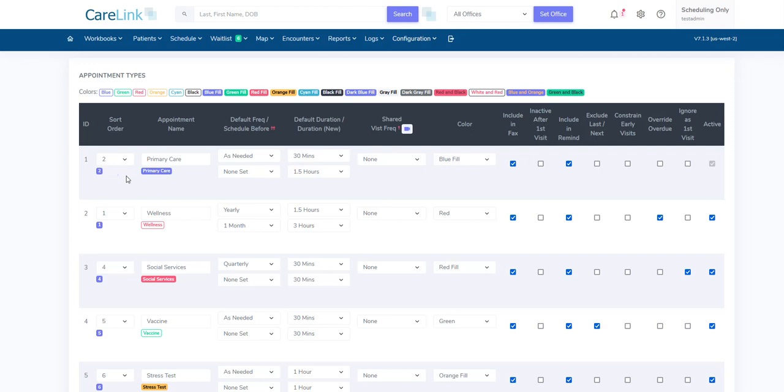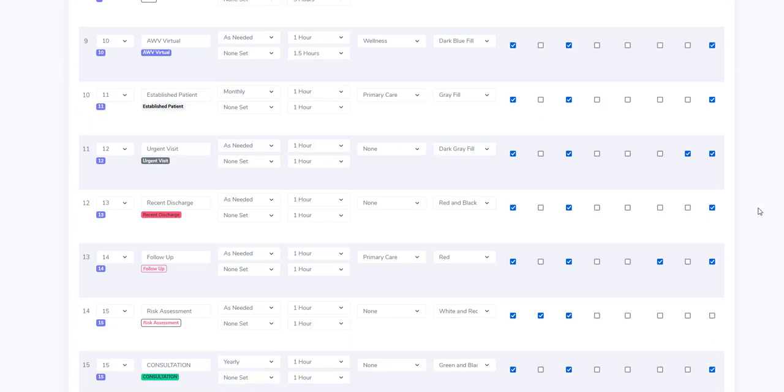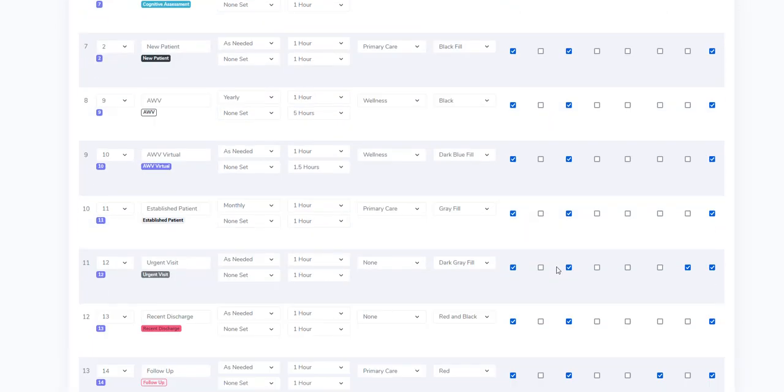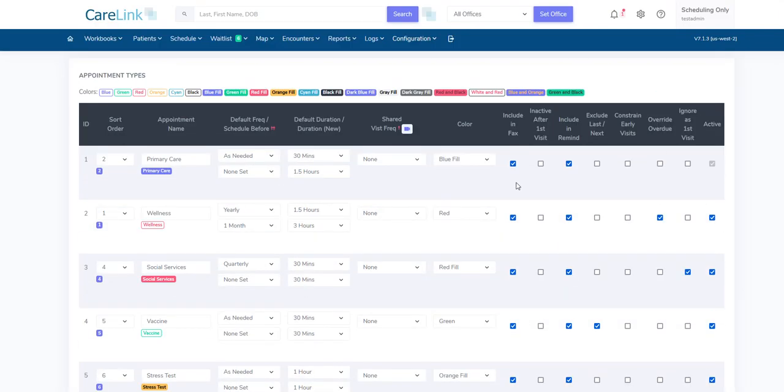You can see all of the items related to appointment types. If you have an EMR integration, you'll also see an additional column related to the mapping between CareLink and your specific EMR. You can set the color of your appointment type, and then we have different options here specific to those appointment types, and we have some verbiage around how those options work.